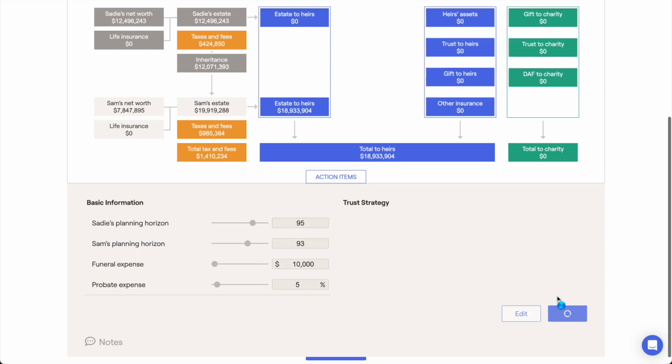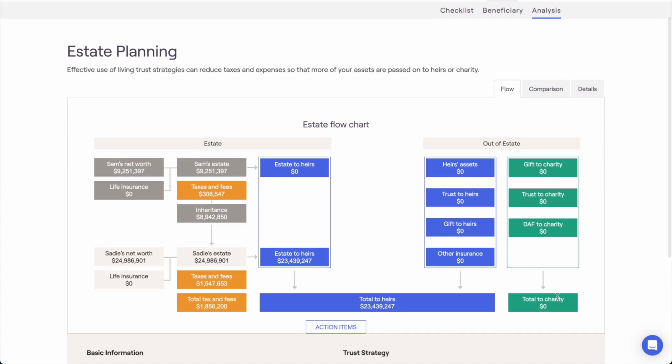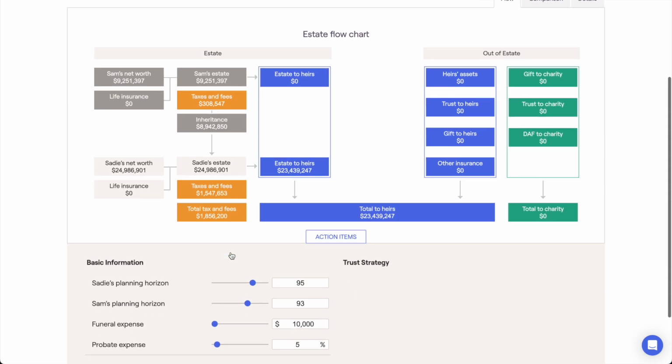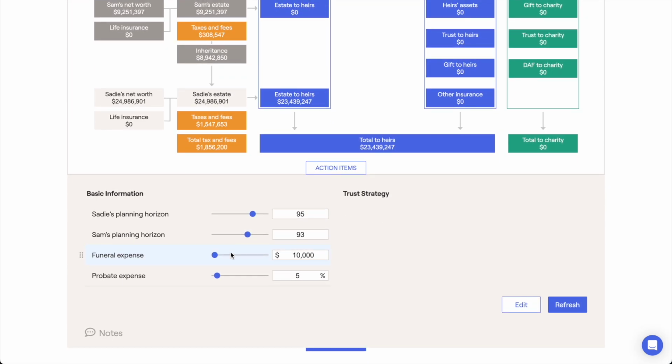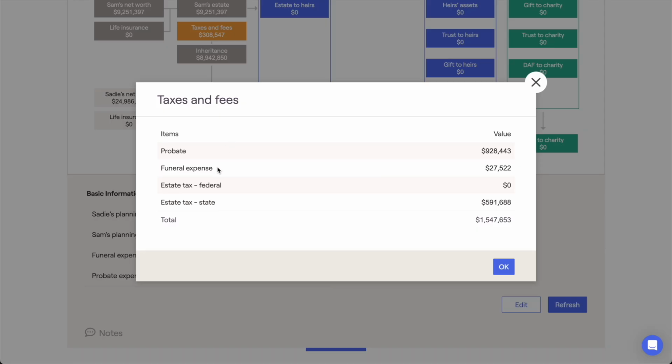For example, you can adjust the planning horizons to see what changes would occur if clients were to pass away at different times. Funeral and probate expenses will both be added to the taxes and fees tiles, reducing each client's estate before it's passed on. Funeral expenses should be entered in today's dollars. Your general inflation rate will be used to calculate the future value.